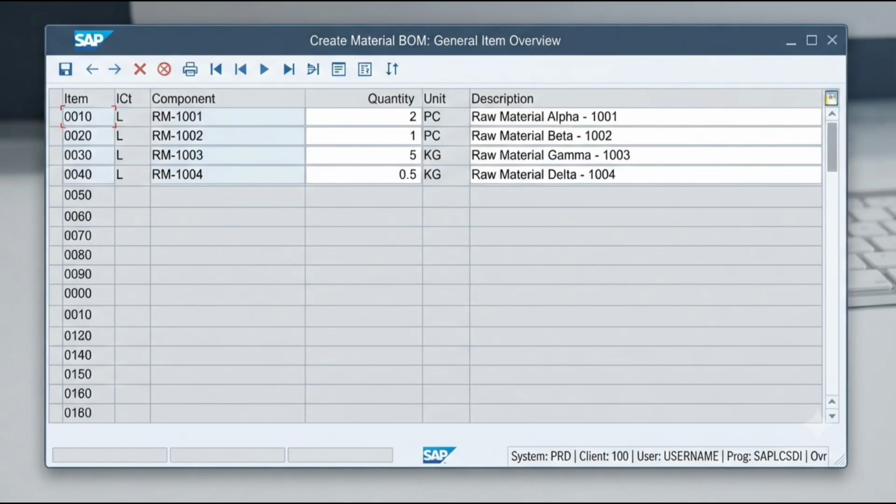Notice that the item numbers increase automatically by 10. If a component itself has a lower level BOM, the system may display an assembly indicator. Once all components are entered, carefully review the entire list to ensure that every material and quantity is correct. This overview screen now gives you a complete picture of the structure of your bill of materials. Taking time to check the data at this stage helps prevent errors after saving.